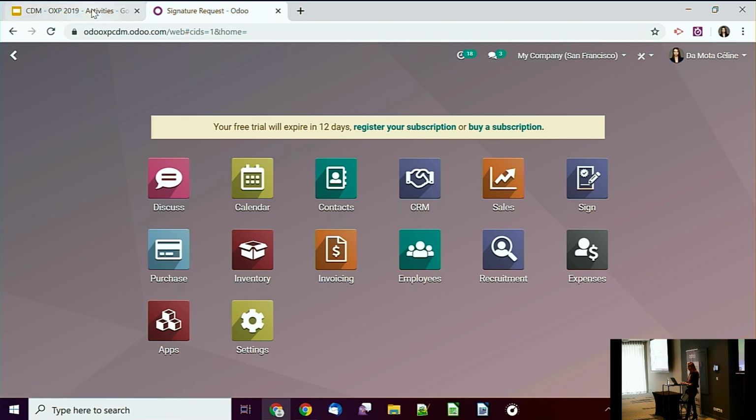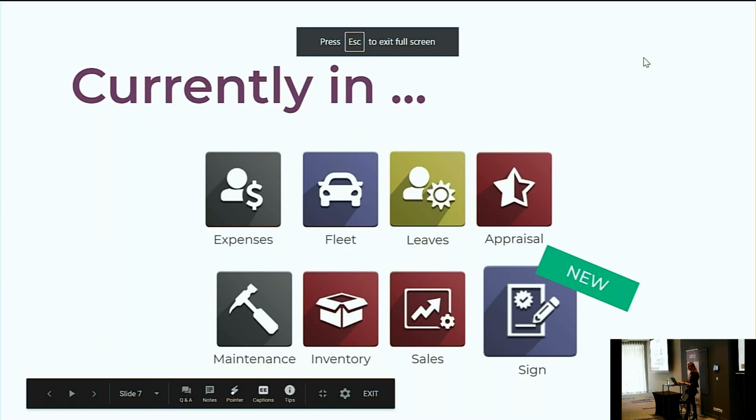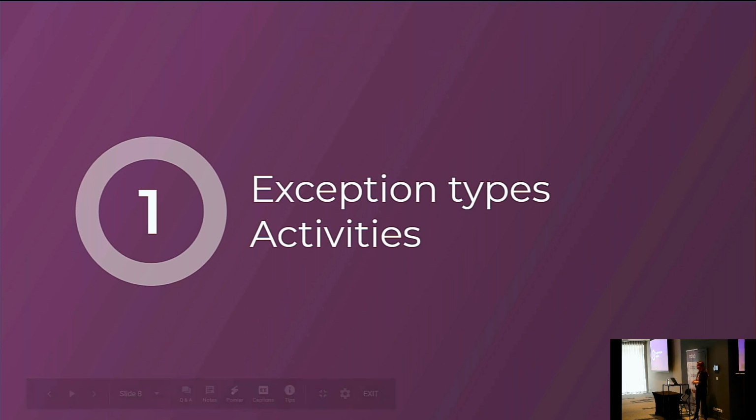Okay. So now let's talk about the other activities. As I told you, there are 3 types of activities. So we talked about the scheduled, the automated, and there is also the exception types activities. And there are 2 of them.